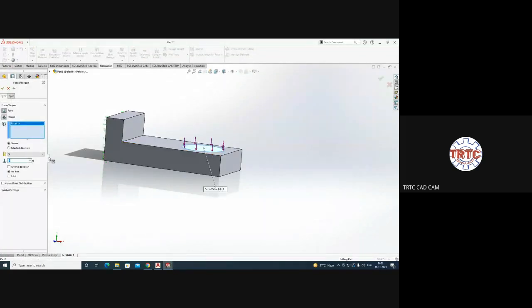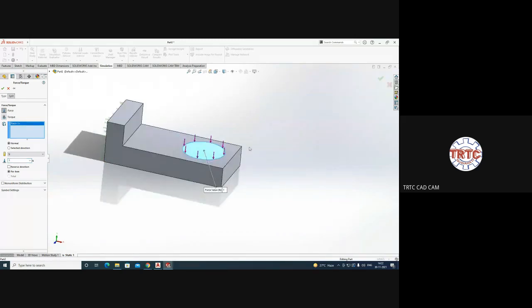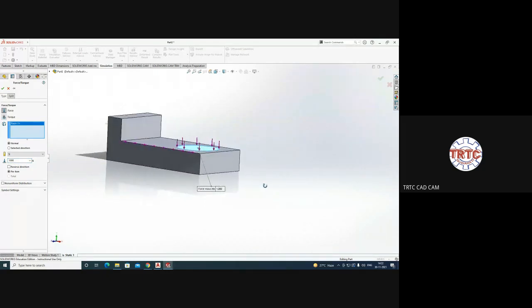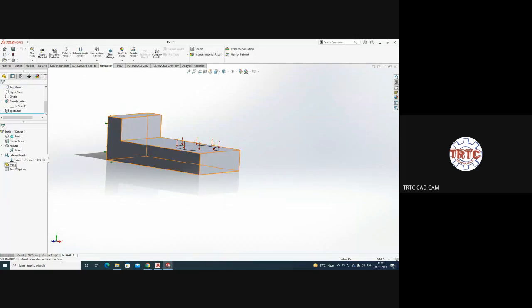So you know the weight of the motor, so you can calculate how much force is applied to this region. I'm considering, let's say, 100 Newton. It's a bit less, 1000 Newton. The direction you can see, and the orientation of these arrows. Done. Okay, mesh. This is the core part.